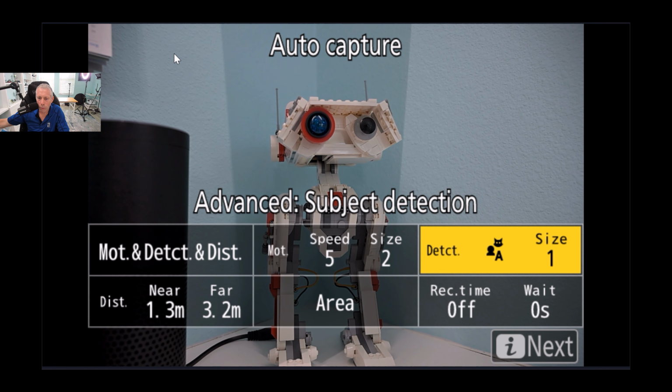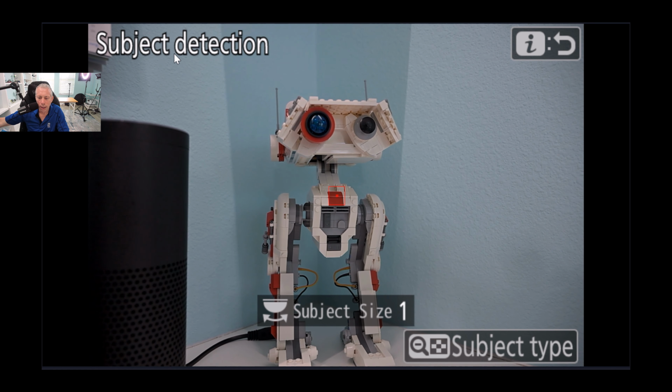Okay, so now we are here in subject detection. I'm going to click into that. And again, we have an option for subject size. So let me explain to you what those are. By rotating the front sub-command dial, we can change subject size. So subject size with setting 1 is about 2.5% of subject size on your screen. 2 is 5%, 3 is 10%, 4 is 15%, and 5 is 20%.